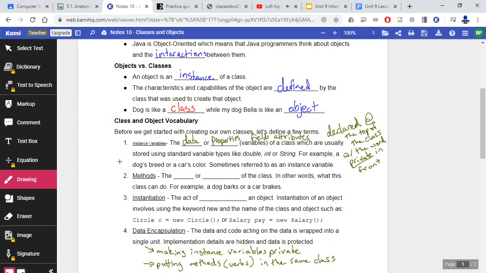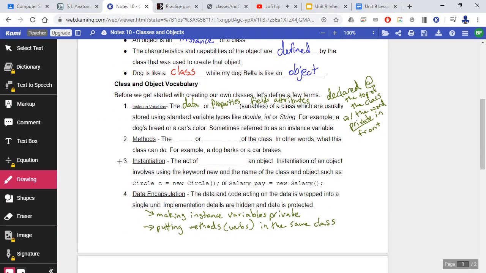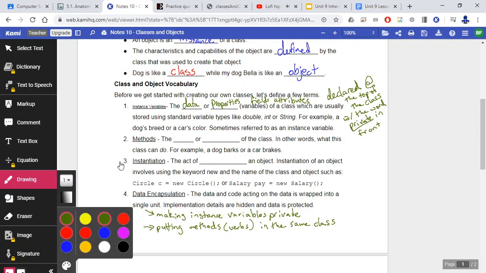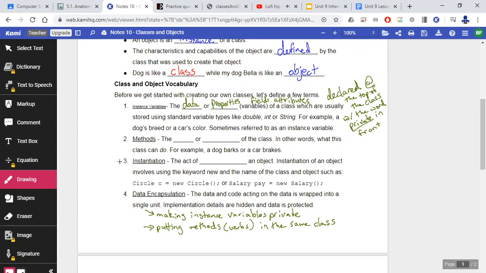So, on your notes, it says methods. There's a lot of ways you can talk about methods. You can call it the verbs. You can call it the abilities. It's basically, what can your class do? What can the string class do? You can find the substring, the length, the index of, toUpperCase, toLowerCase, etc. Those are methods. Those are the abilities of the class.